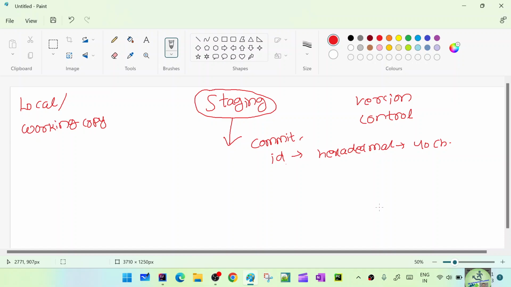And the commit is nothing but the complete snapshot of the code. It will never contain the delta, right?